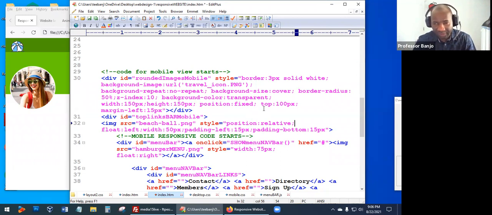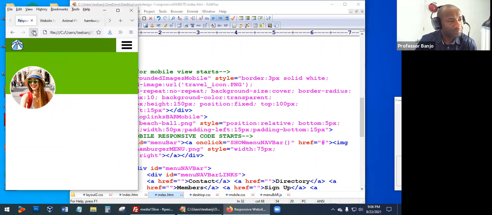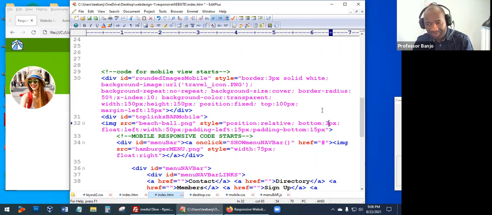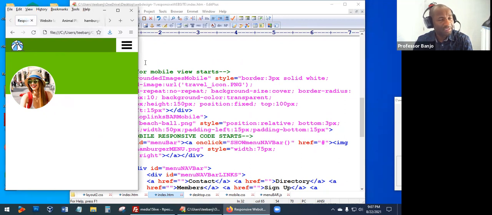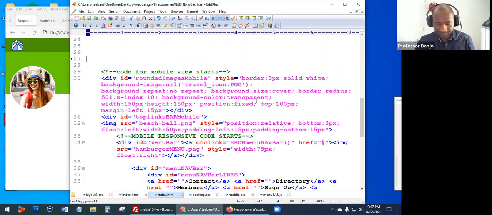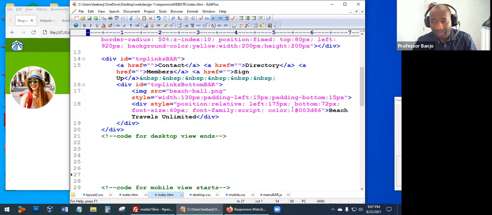So relative, and then we say from the bottom, how about 5px from the bottom? Let's see what happens. So look closely here. Yep, perfect. Well, just say 3. 3px, just a little bit off the bottom. That's fine. That works perfect. Menu still fine. Everything's intact. So now let's go grab the name.